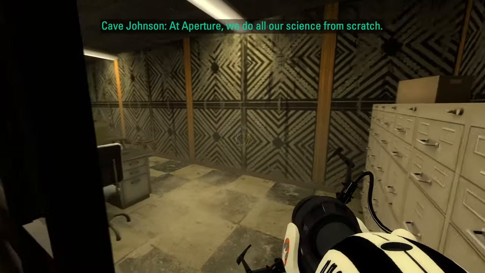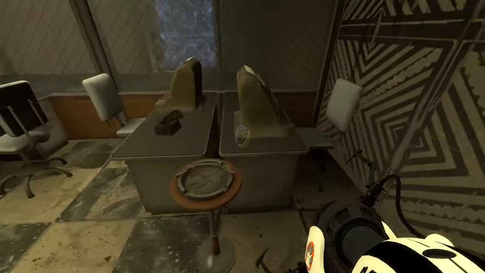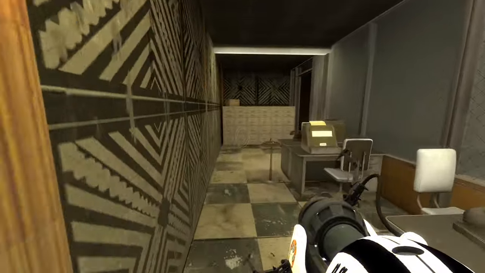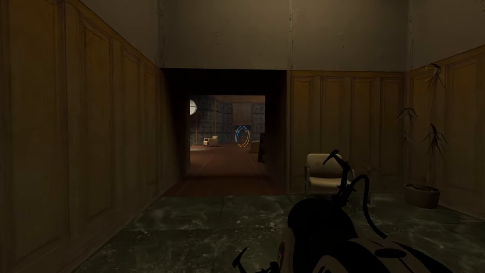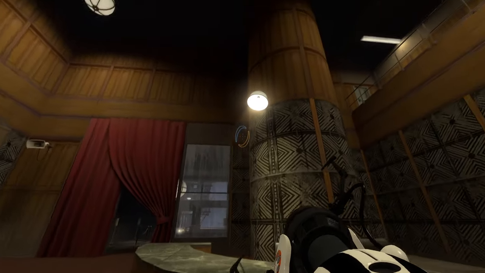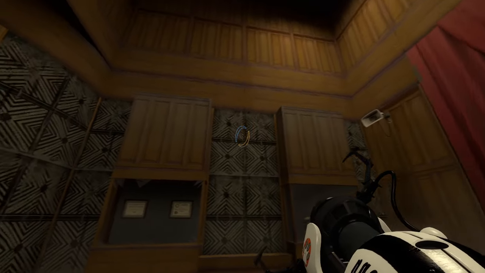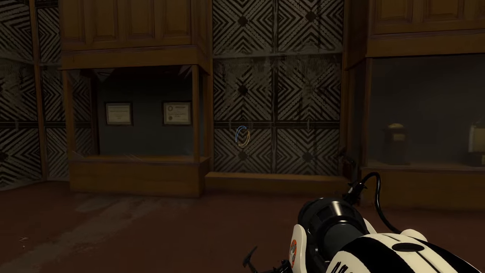Not here. At Aperture, we do all our science from scratch. No hand-holding. Okay, nothing down here. Just an elaborate bit of corridor, I suppose. Oh, into even more elaborate Art Deco-styled old school Aperture. I do like these kind of design bits. You get to see just how pretentious this place actually was.